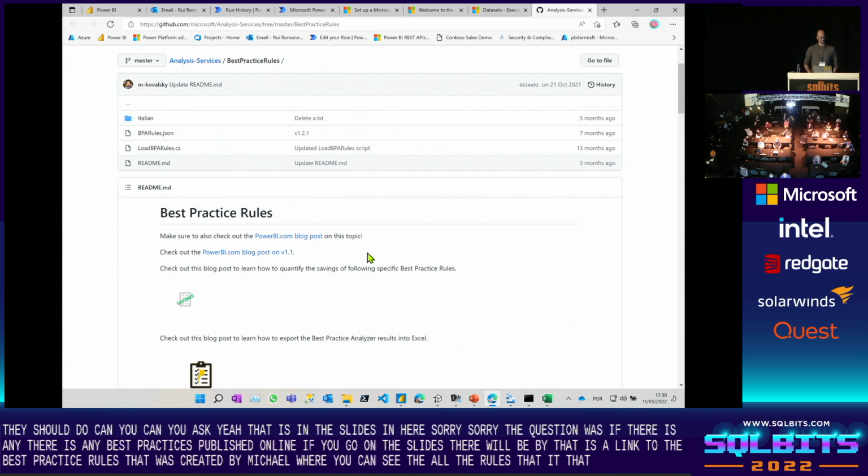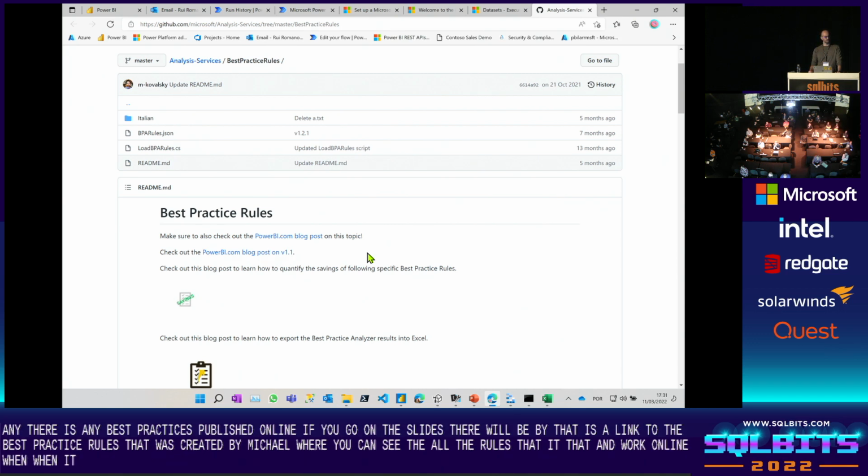I have another one. Sometimes we can't use download PBIX in the Power BI service after a deployment with external tools. It happens with ALM Toolkit. Can this happen with Tabular Editor as well? So the question was if sometimes the download PBIX doesn't work online when it is deployed with the ALM Toolkit.